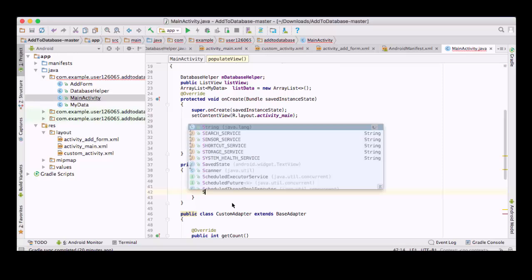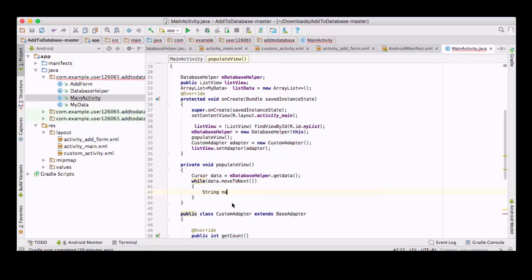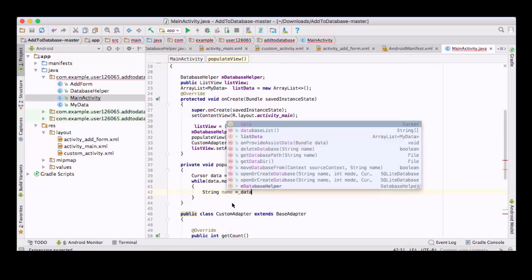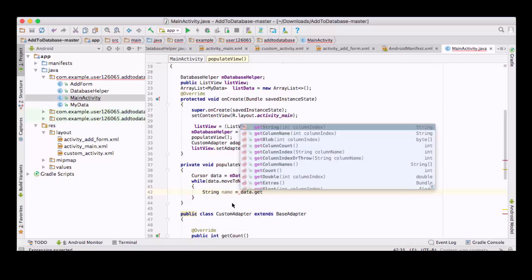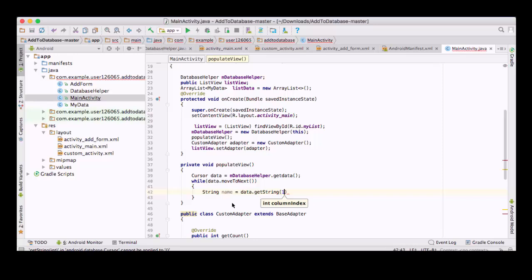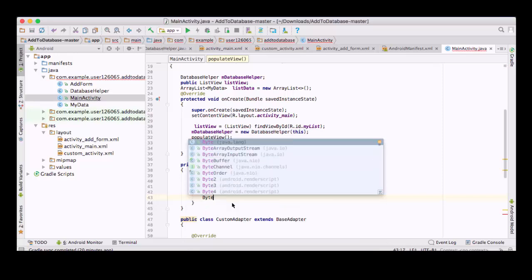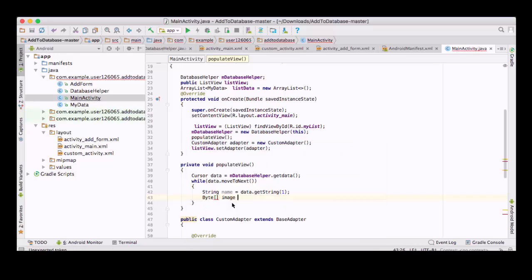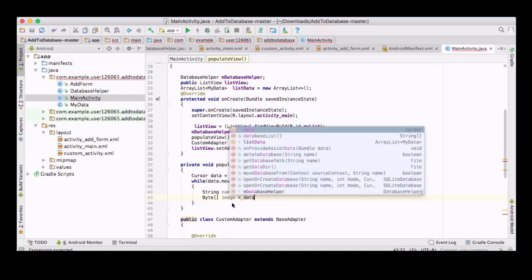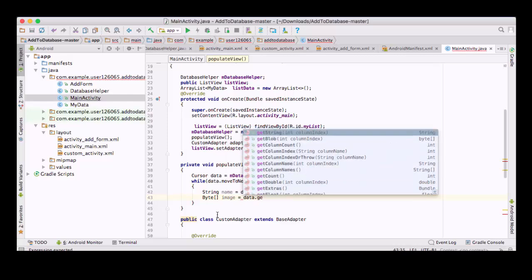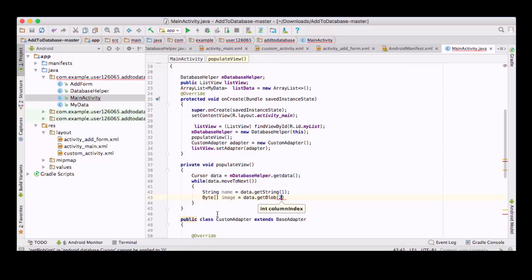First we are going to create a string type of variable name, and this would be responsible for getting the string, and we are going to pass the column 1 here. And second would be our byte type image, and we are going to get here blob type, and this is our second column in the database, so we'll write 2 here.